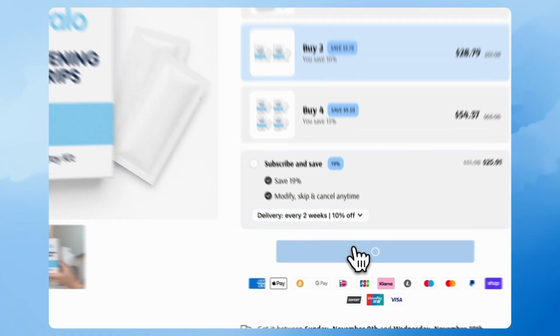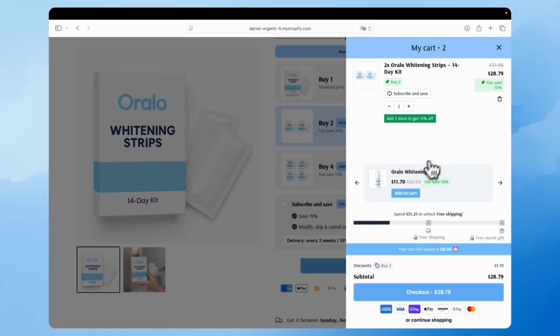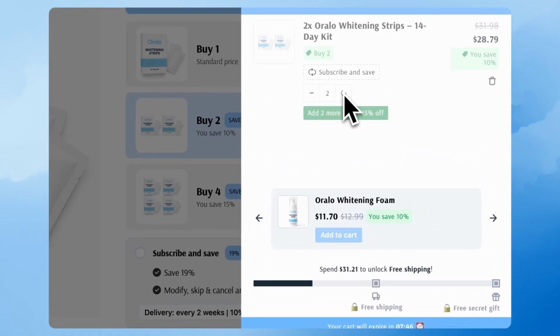When a customer adds the product to the cart, the Kaching cart drawer slides in smoothly, keeping them in the flow and pushing for a larger order before checkout. Here, we see the items in the cart, and below, bundle upgrades. Add 2 more to get 15% off.